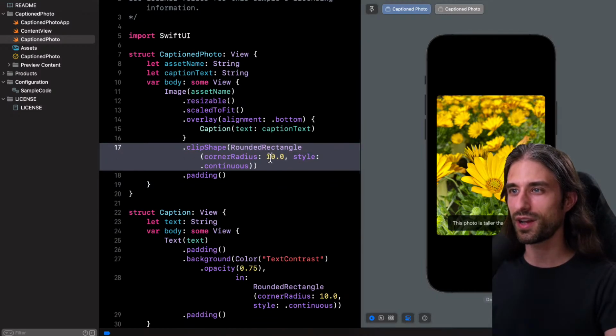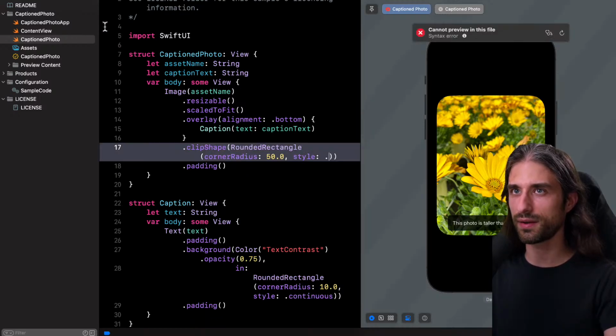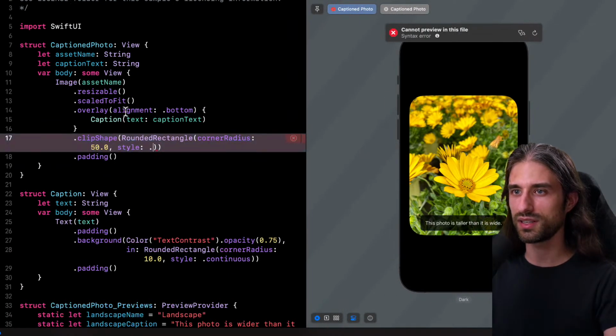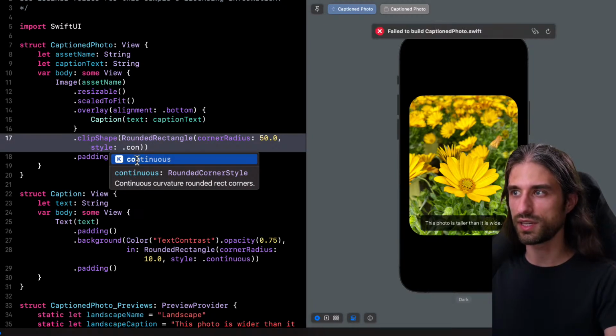So if I make the corner radius, now it's 10, let me make it 20, for instance. Okay, you can see now it has increased. If I make it 50, yeah, the view is getting more rounded. And let's see what other alternatives we have than using continuous. We have also circular. So yes, circular is not continuous. You can see visually that basically this is the border of a circle, I guess. And when you do continuous, it's not the case.